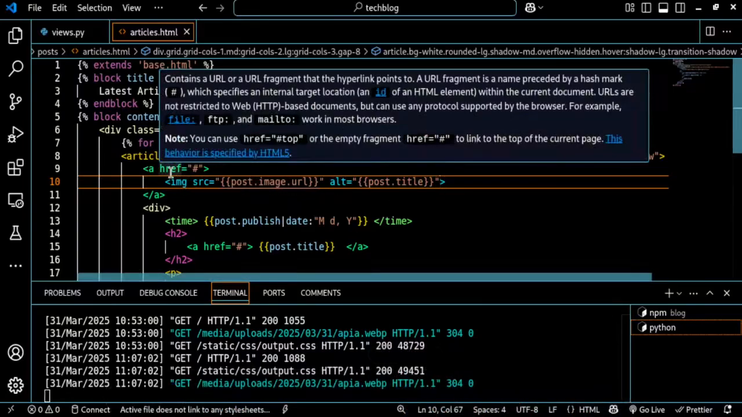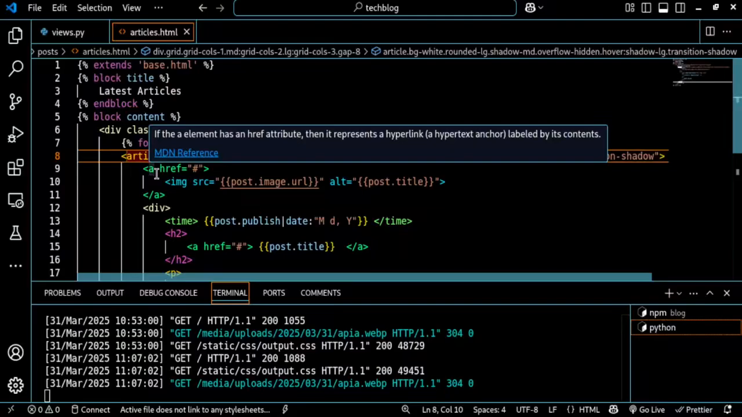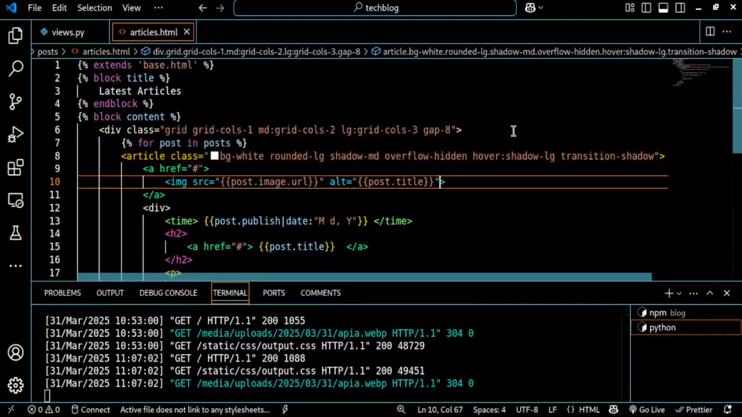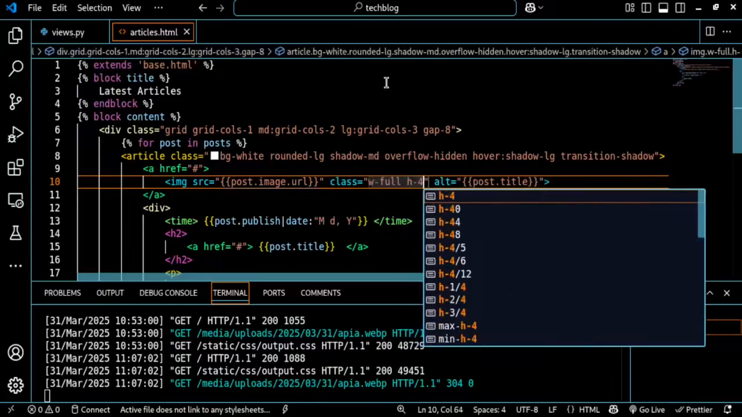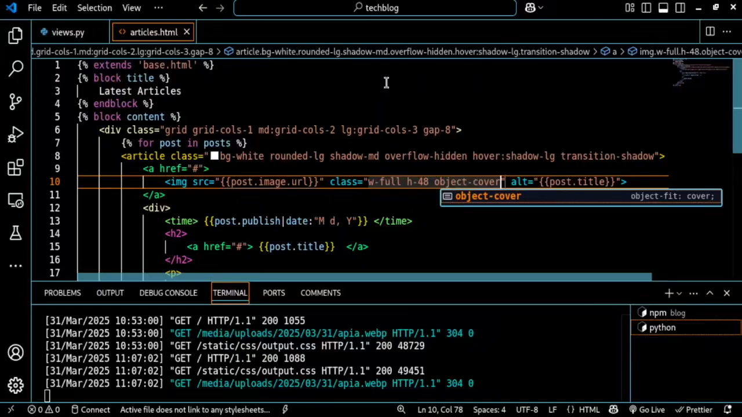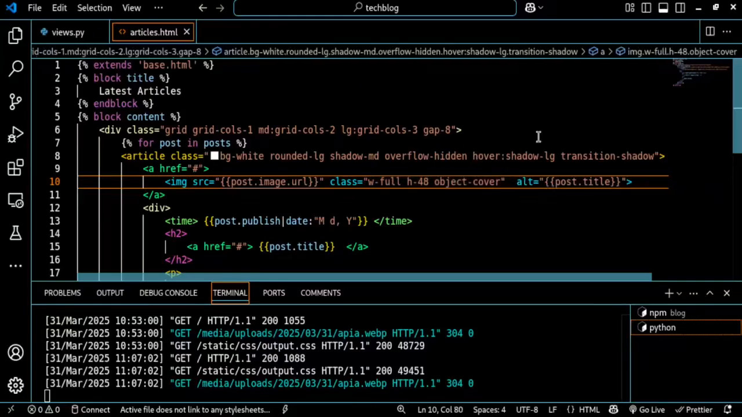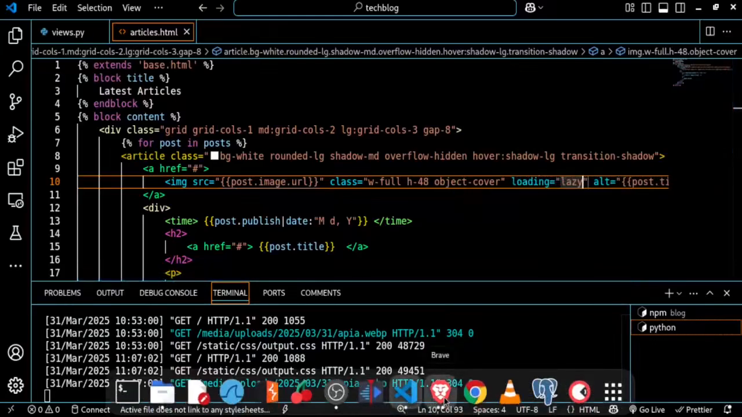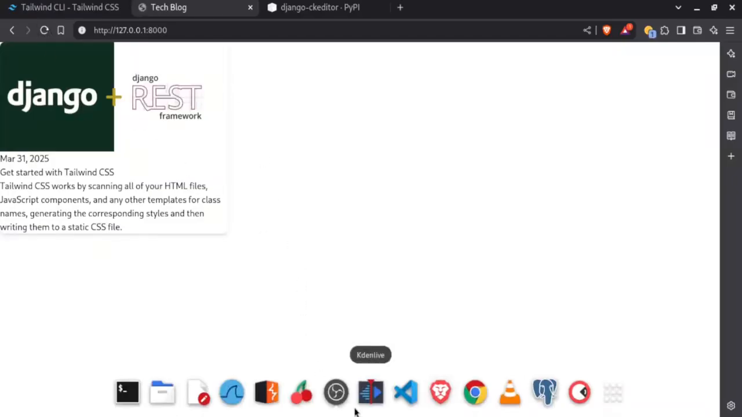Next, let's style the image. Here, the image right here, let's have class equal to, we need to have the width to be full, and then let's have a height of 48, and then let's have object-cover so that the image can be placed perfectly within those measurements. And then to improve the speed, let's add loading to be lazy. Okay, let's check it out. Refresh, you can see it is coming along.